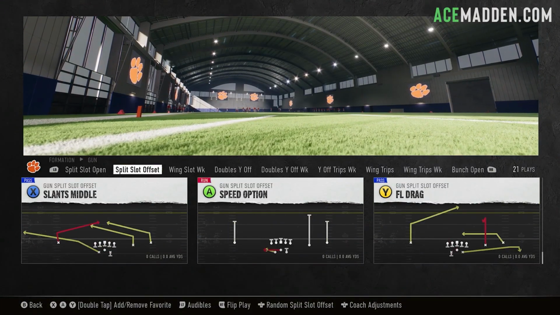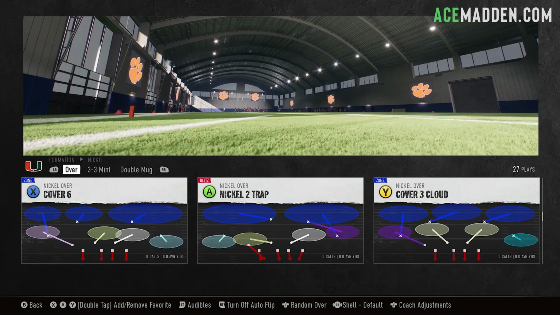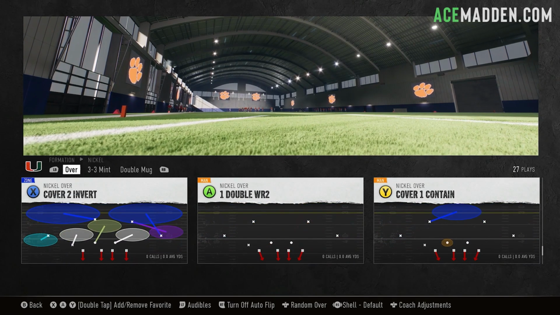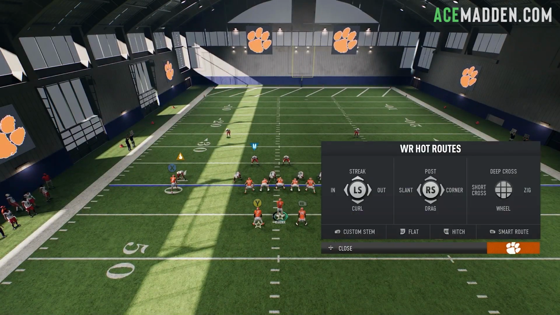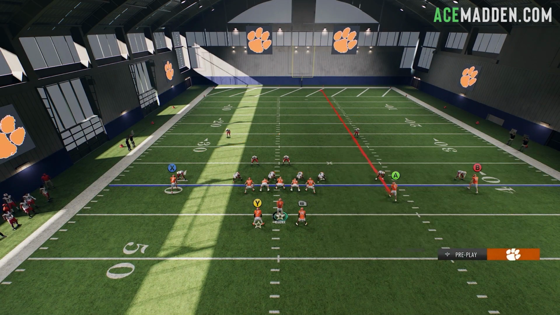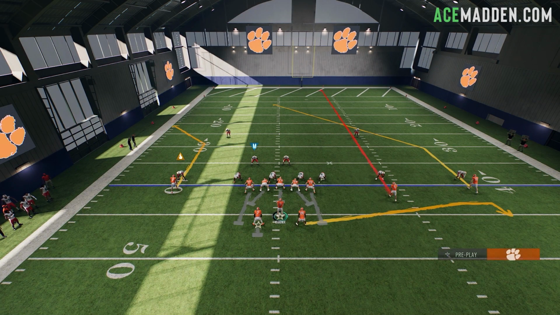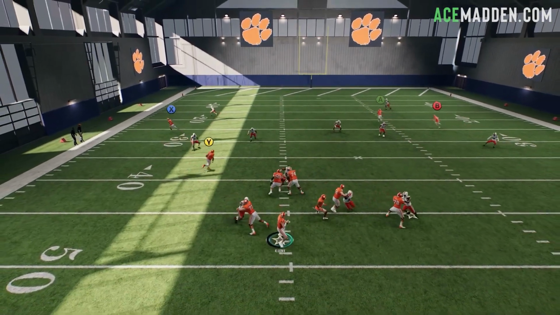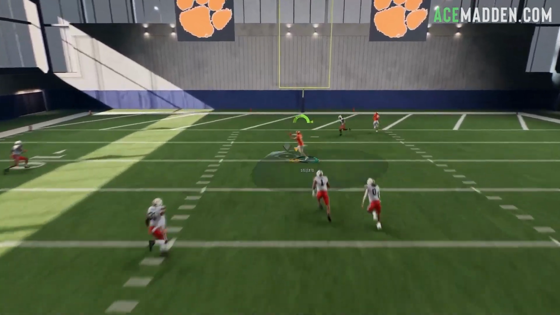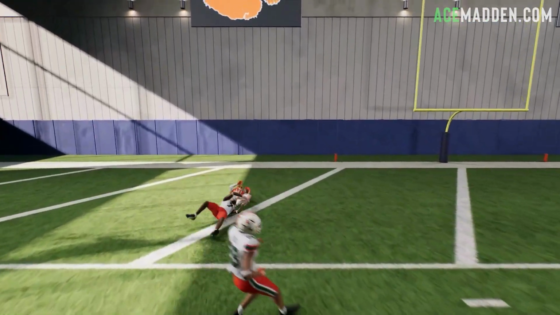So FL drag, and then we'll do cover 2. And I will say this setup is actually kind of weak versus man coverage. It's not the greatest in the world. Let's look at cover 2. Huge window if they don't have a middle third or a mid-read between those safeties.